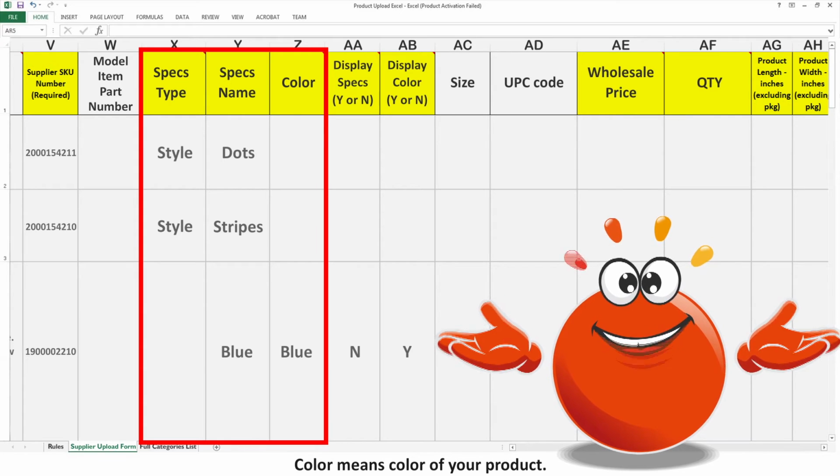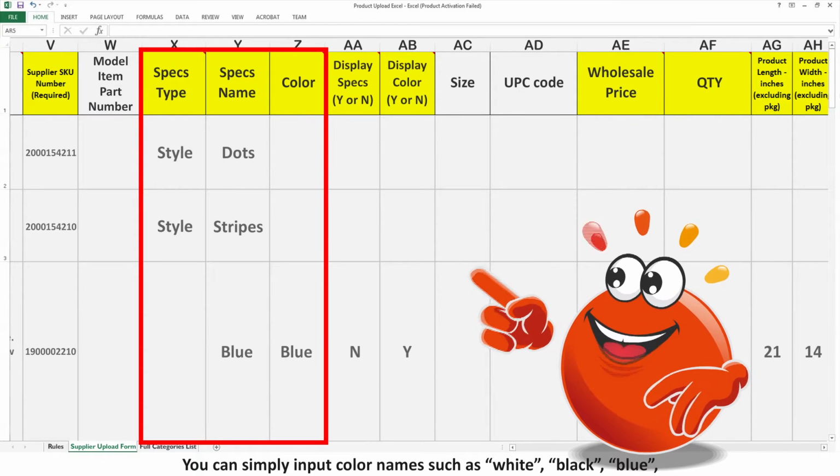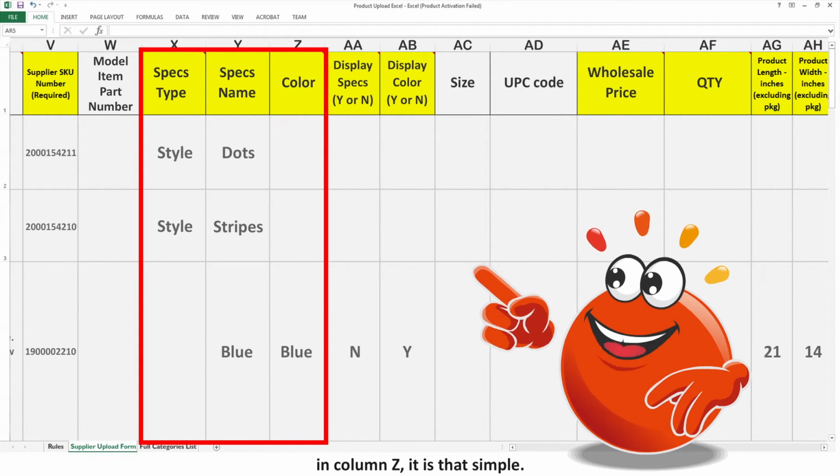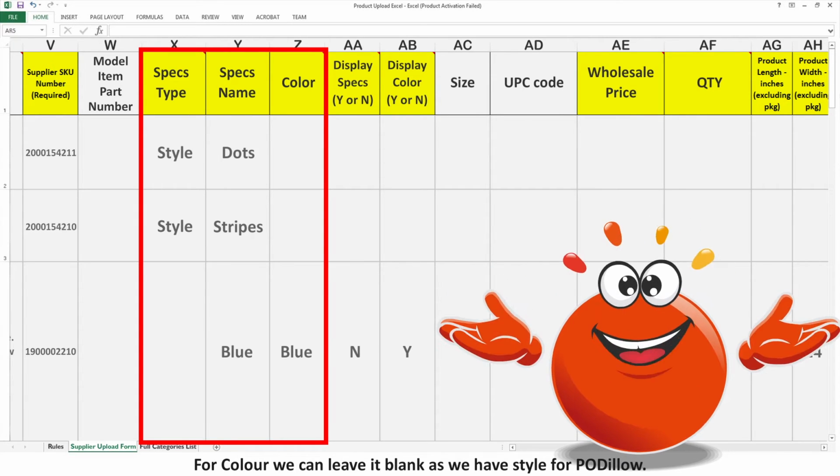Color means color of your product. You can simply input color names such as white, black, and blue in column Z. It is that simple. Also, you can leave it blank if you do not want to display color. For color, we can leave it blank, as we have style for Podillo.